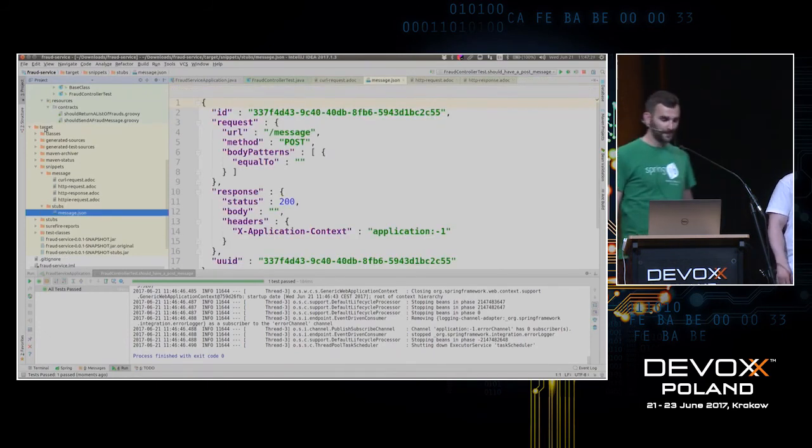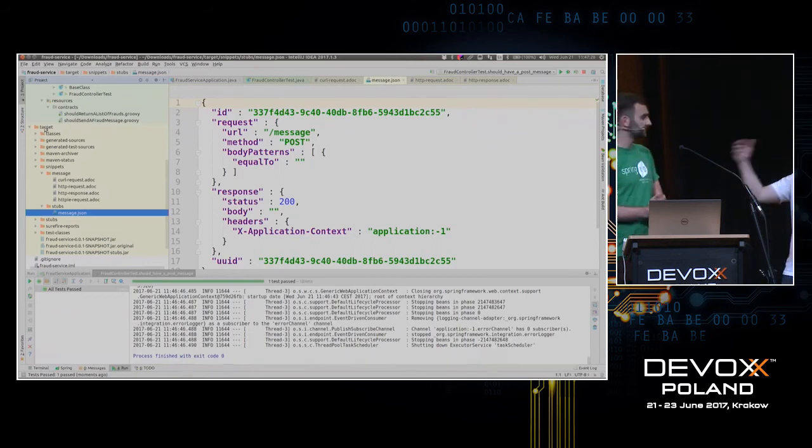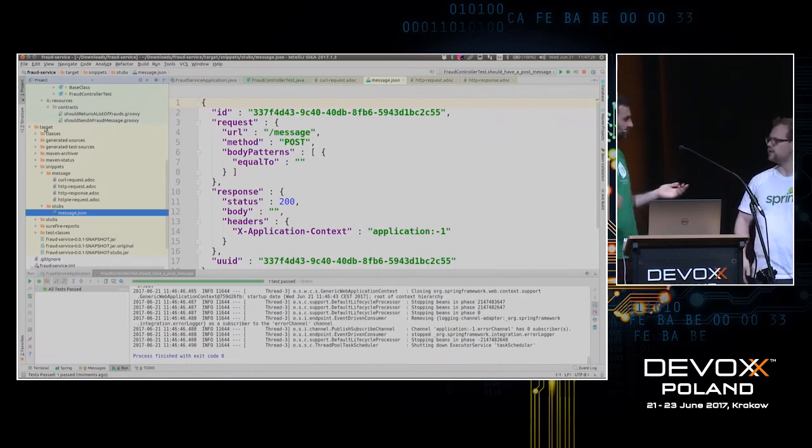So I can use that now, if I wanted to, in my client to talk to that. The contract ultimately generates that stub anyway. So now I've got the stub. I can use that for my client to test that endpoint as well. Precisely.